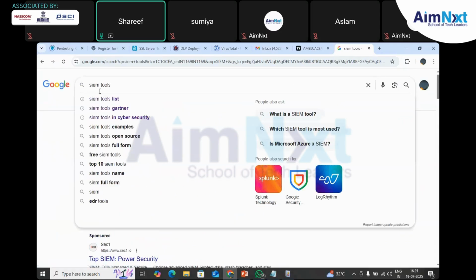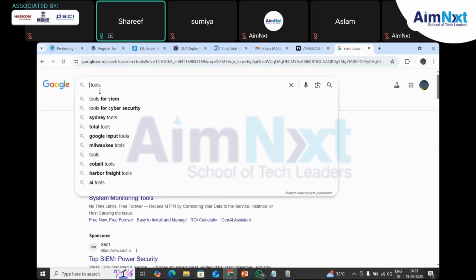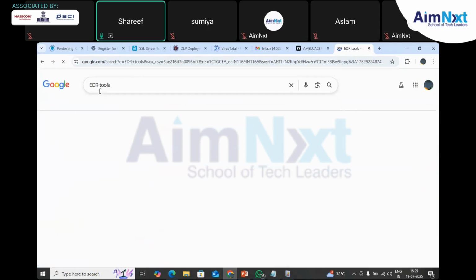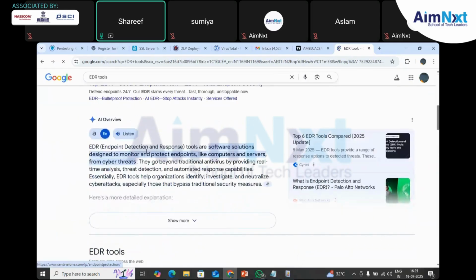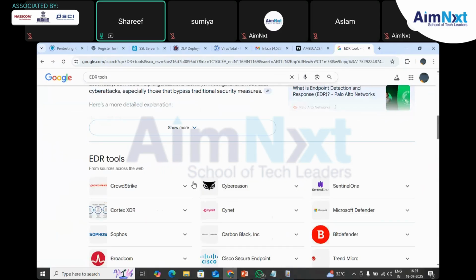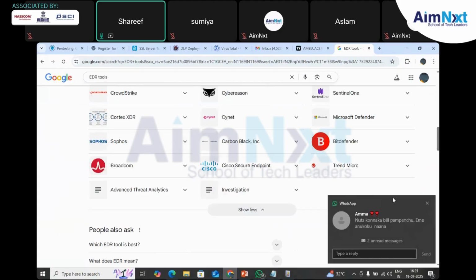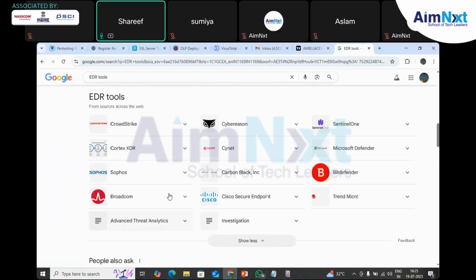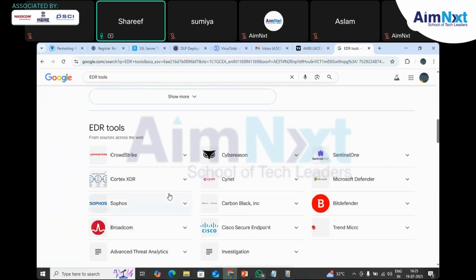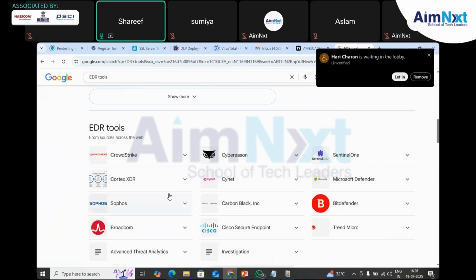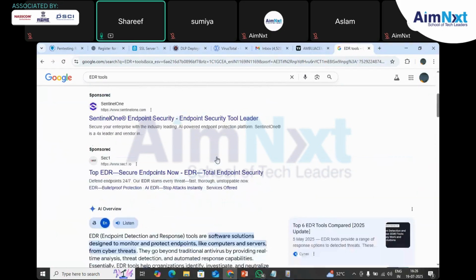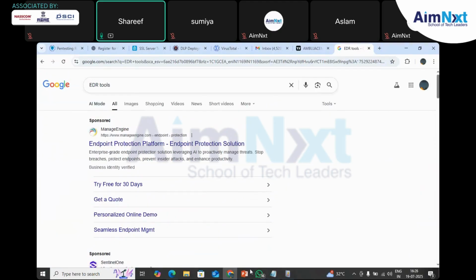So here itself, if we look for EDR tools, these are the EDR tools: CrowdStrike, SentinelOne, Microsoft Defender, Carbon Black, Trend Micro, Sophos. So these are some tools that are used in the market.